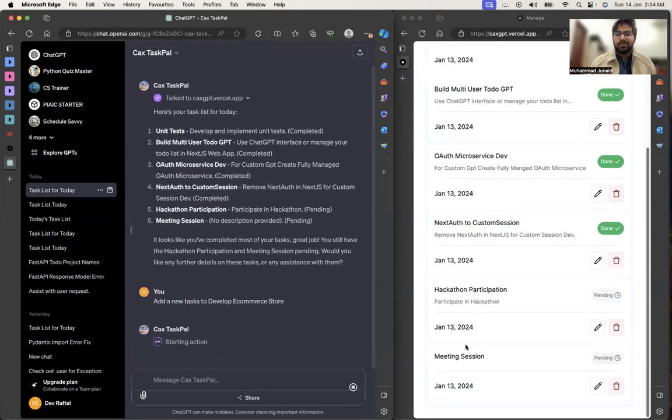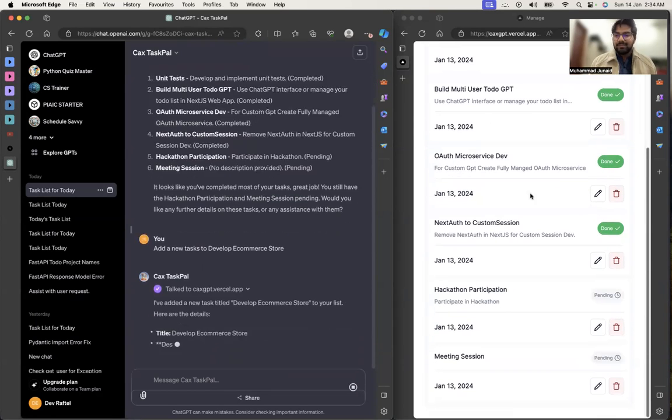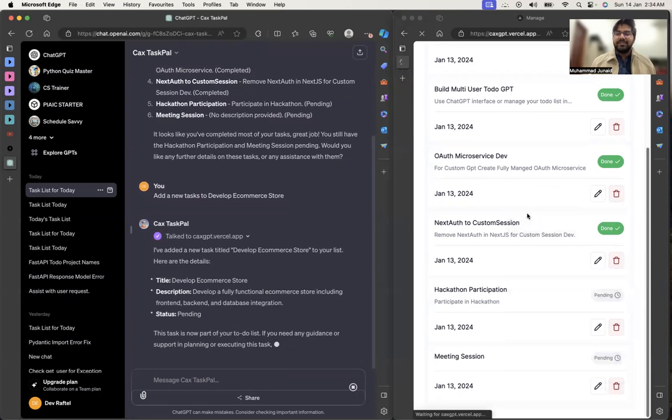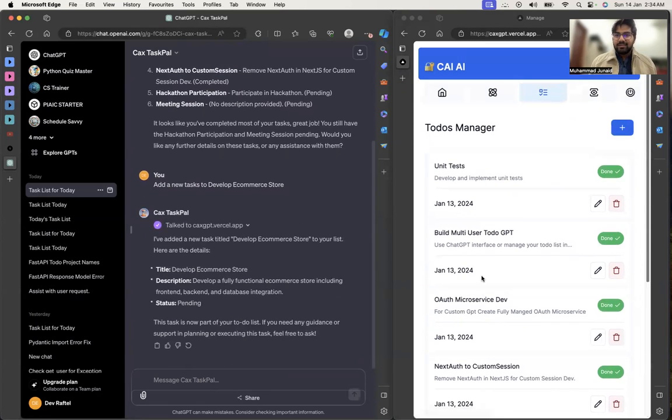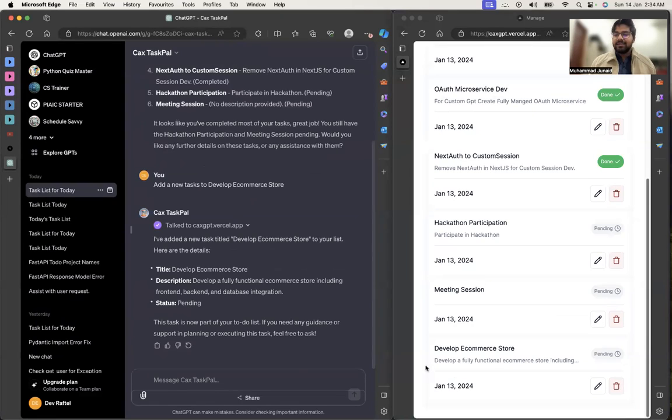So currently, we don't have any tasks to develop e-commerce store. And now it's been added. So let's just refresh and verify it. And yeah, here is the task.